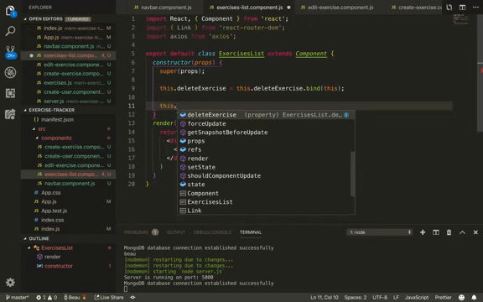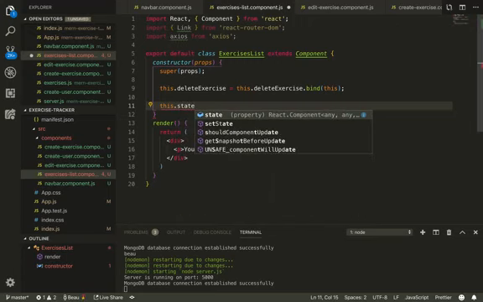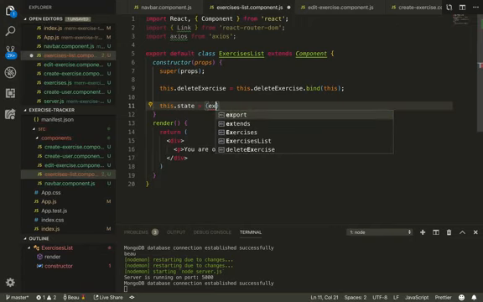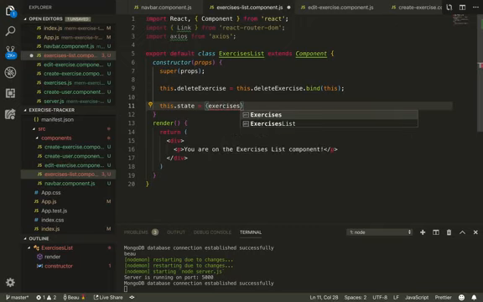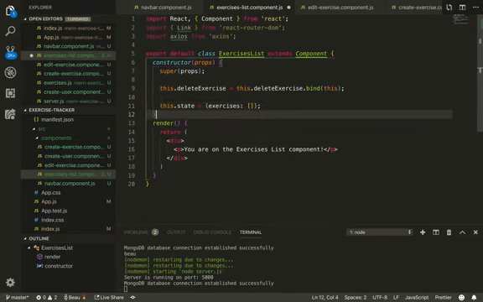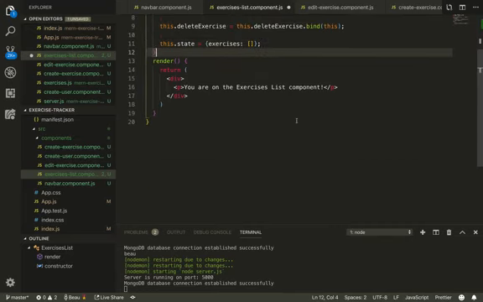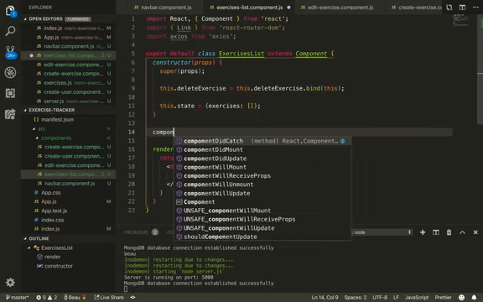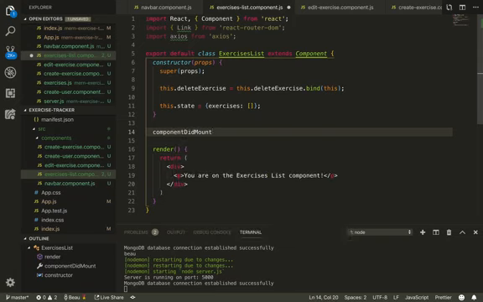So this.state is going to be equal to, and since there's only going to be one item, I'm going to just put it all in one line. It's going to be exercises, and then it's just going to be an empty array of exercises. So we got that. Now we're going to get that list of exercises from the database. So we're going to do that in a componentDidMount method.